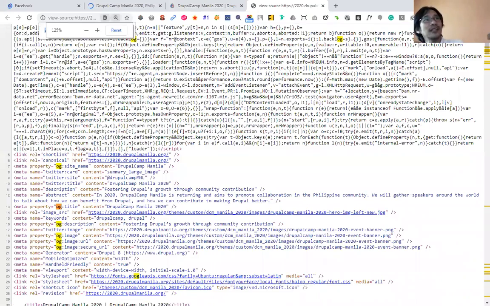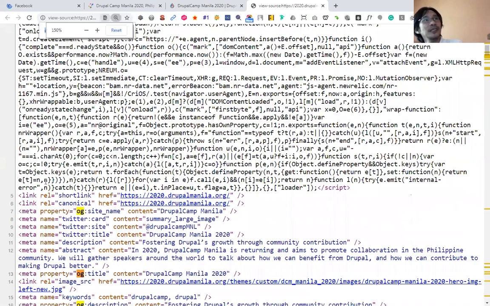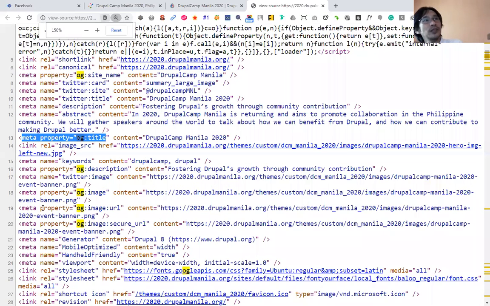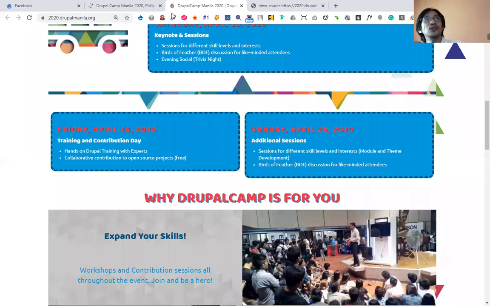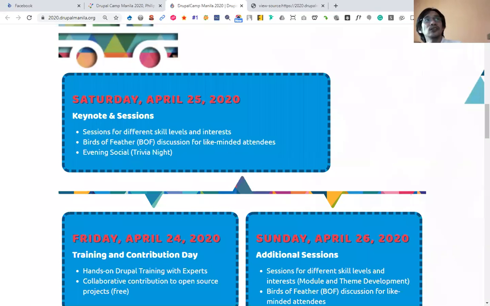Okay. Let's see if merong OG tag dito. Meron ba? Ayun. Okay. If you'll notice, the Drupal Camp Manila has OG tags here. Called OG title. Okay. OG description. Even OG Twitter. Of OG image. Yan yung mga ginagamit ng Facebook and LinkedIn, Twitter in showing information about your website. So if it's not viewable correctly, make sure na meron kang meta tag module with your Drupal website. Okay? So that's one.